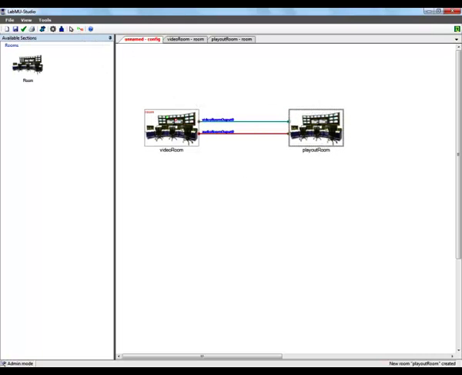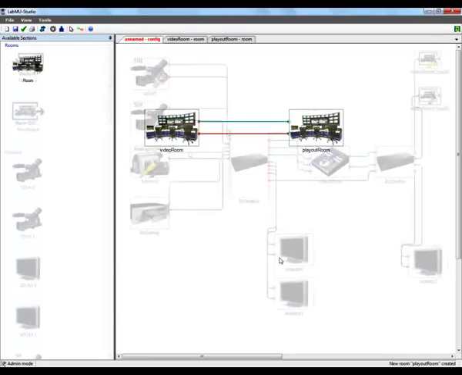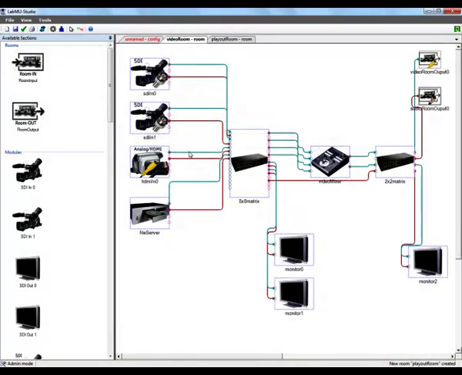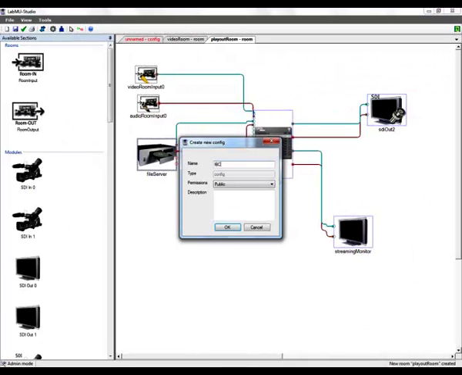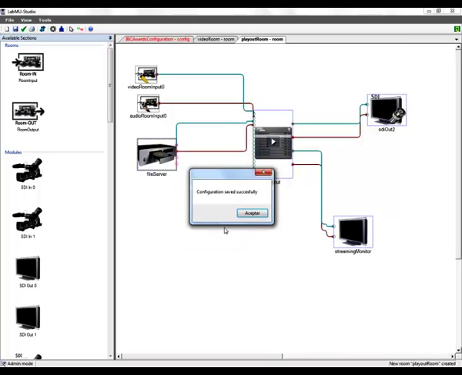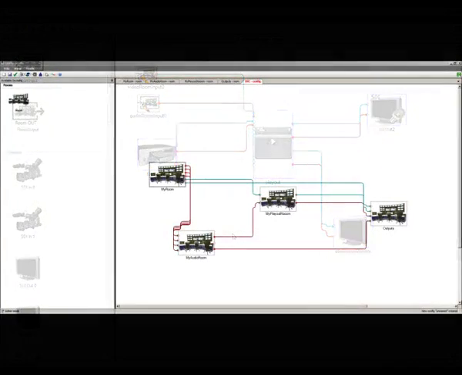Now we will select the access privileges for all our users. So just by checking the boxes for each user, we can select whether he has access rights or operation rights. Access and operation restrictions can be applied at configuration level, at room level, or at device level. Now we need to save our studio layout, give it a name, and activate the configuration so it can be used in operation mode.